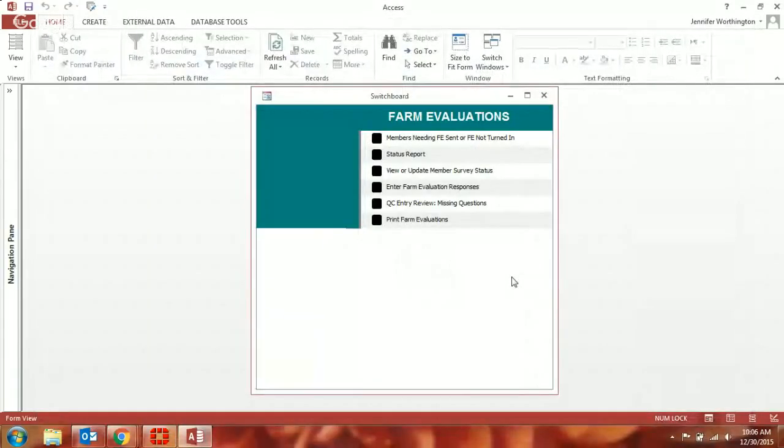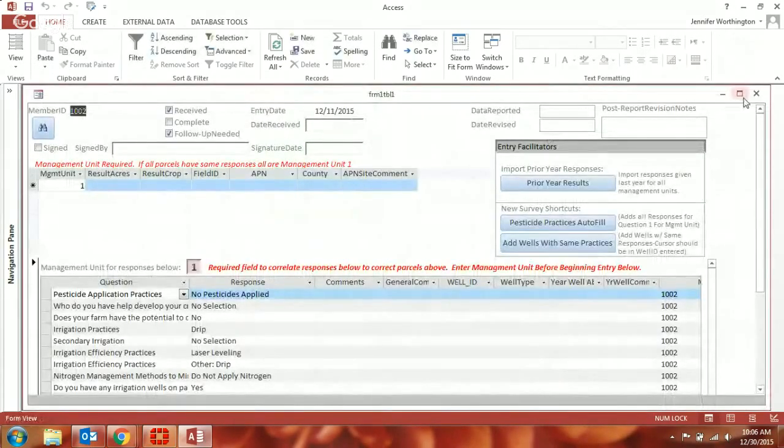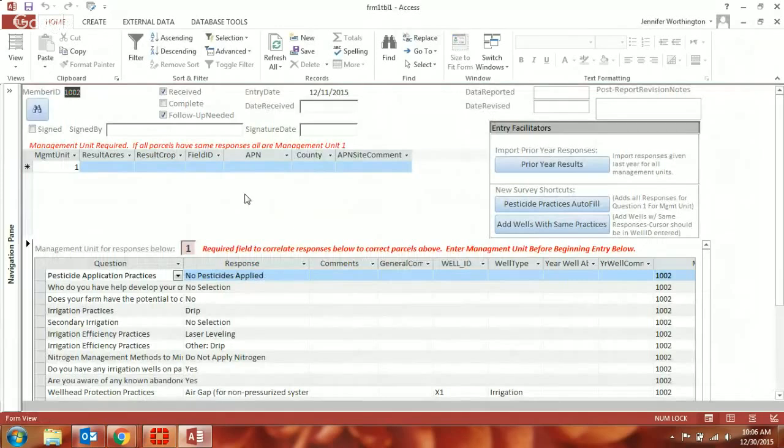This video will show you how to do data entry for farm evaluations for 2016 surveys. First, you'll open your database and you'll see the switchboard. In order to enter farm evaluations, you'll click the button that says Enter Farm Evaluation Responses from the switchboard, and it will open your data entry screen.